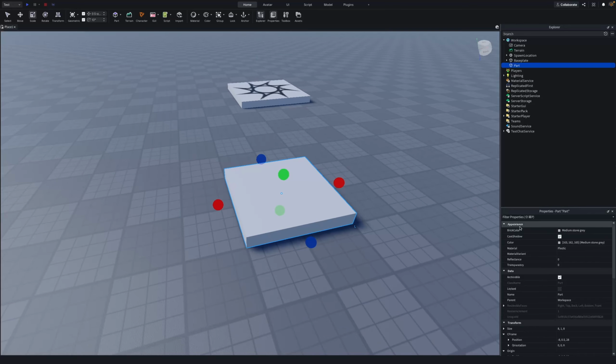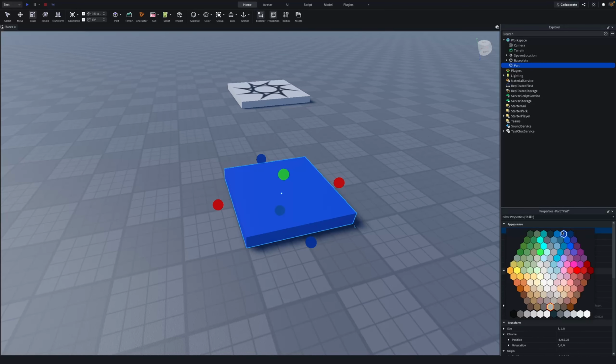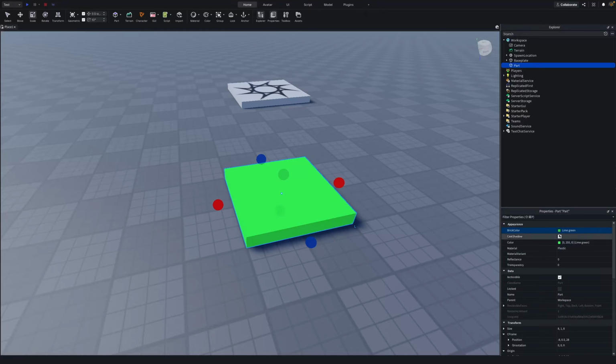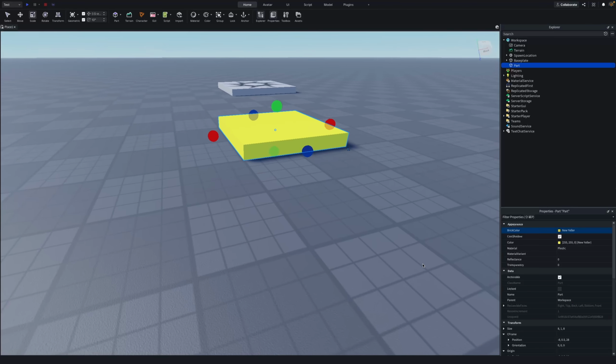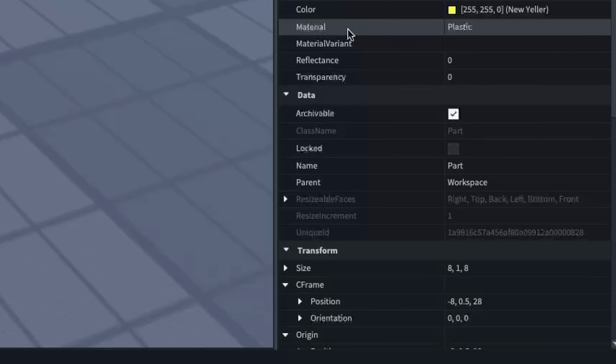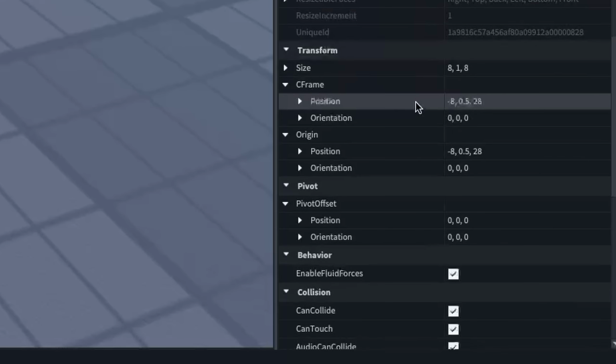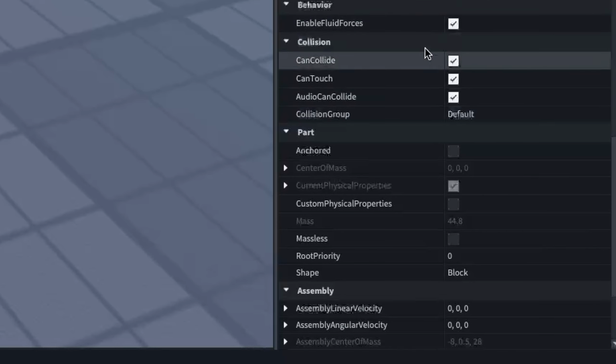If you click on it, you can also go into the properties of the part and change different things. For example, like the color. So maybe I want it to be green, maybe yellow. Now let's just keep it yellow for now. And there's some other things you can play around with, like the material, transparency, and these things over here.